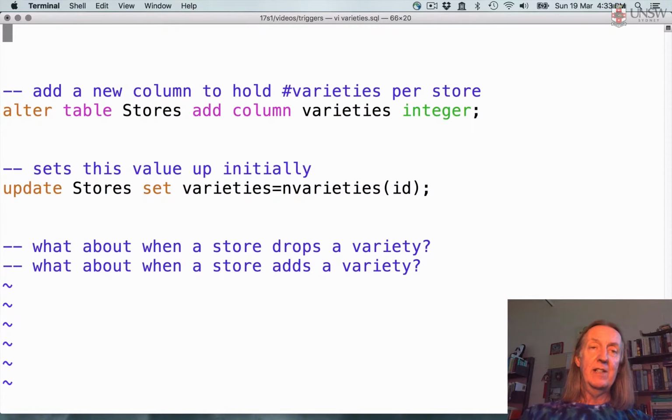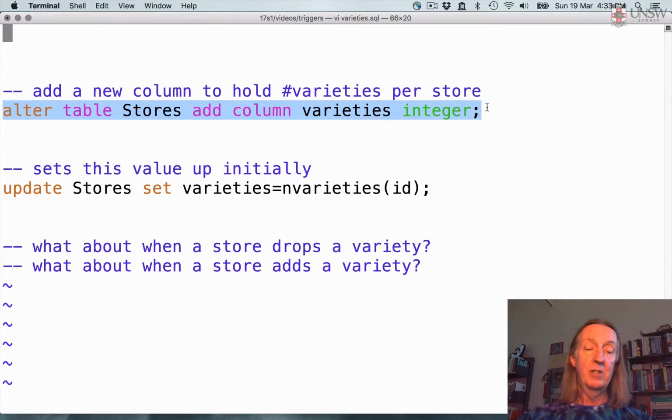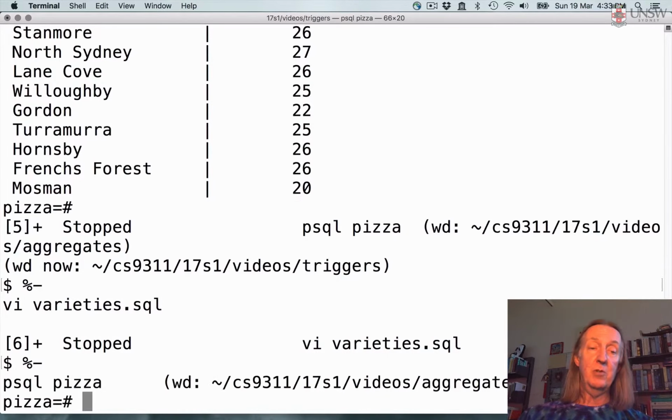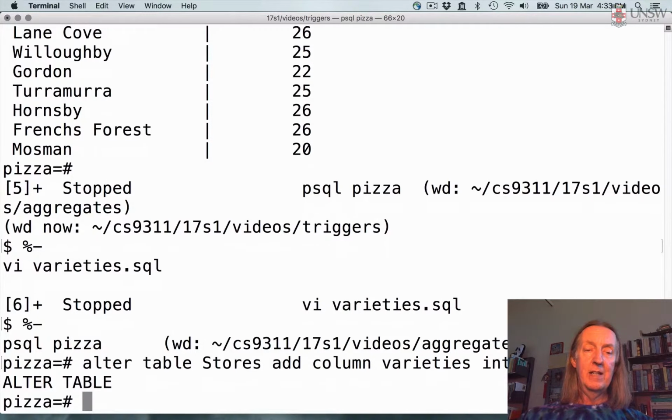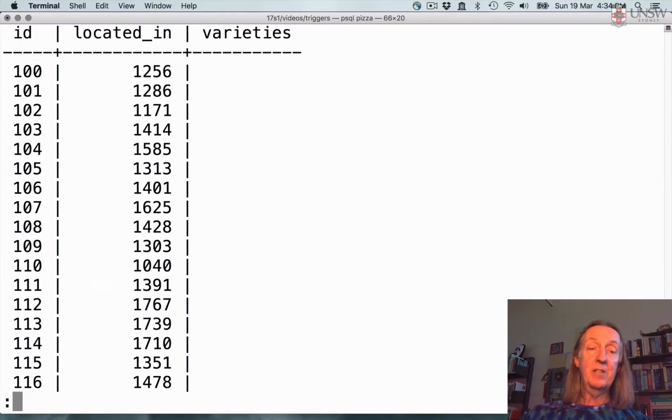So let's press on and try to do this efficiently. One thing we could do is add the varieties column to the stores table. Okay, so this is using the alter table functionality, and that adds a new column to the stores table. So if we wanted to, we can select from stores, and one thing that we're going to see is that there's nothing in this column. It couldn't work out how many varieties there were.